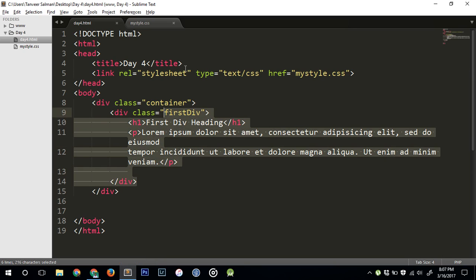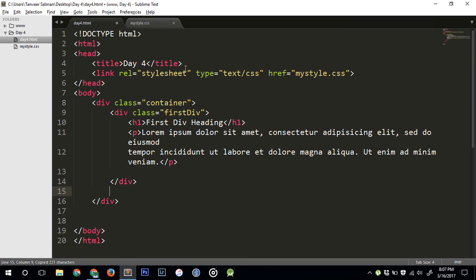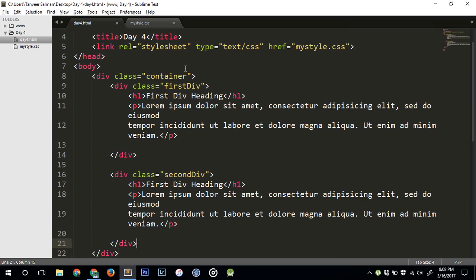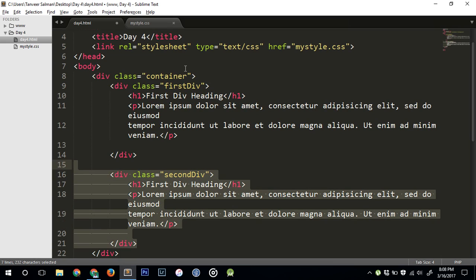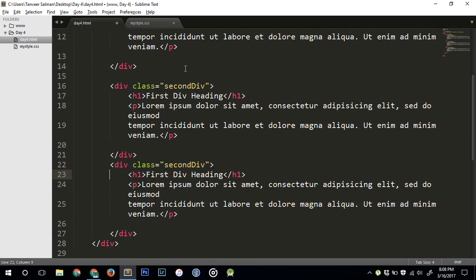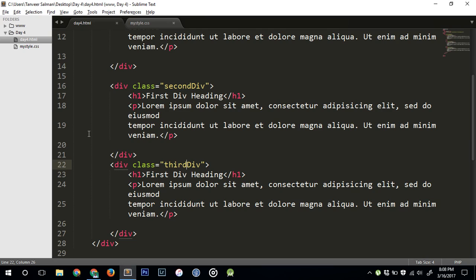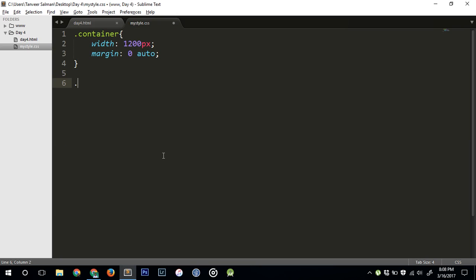So I'm just going to duplicate this, or you can copy it with Ctrl C, paste it here, and rename the class name. You can name it second div. Also you can select all of these and press Ctrl Shift D for duplication, and it will duplicate it, and you can name it third div. So all I'm going to show now is a really beautiful thing. You have to go to here, and you have to call the first.